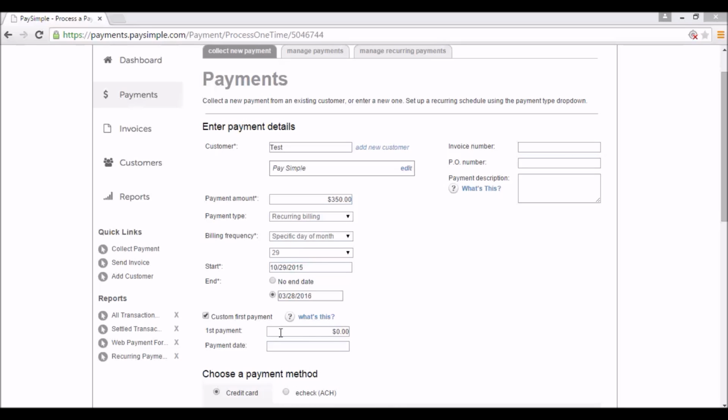You will then enter the first payment, which will have the additional charges, and then you will select the payment date. Remember to make sure your start date takes into account this custom first payment. So you may have to change this start date and move it back a month to incorporate this custom first payment.